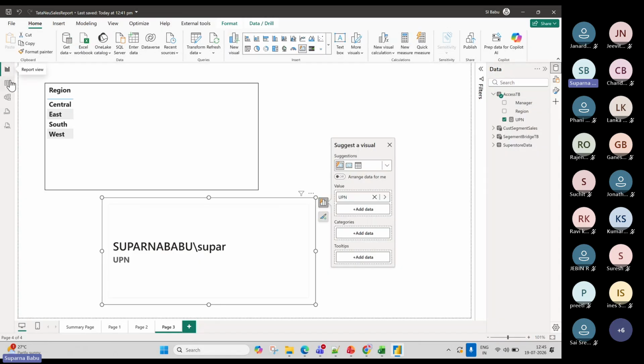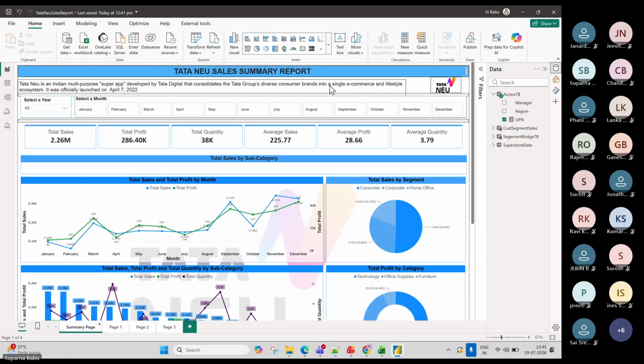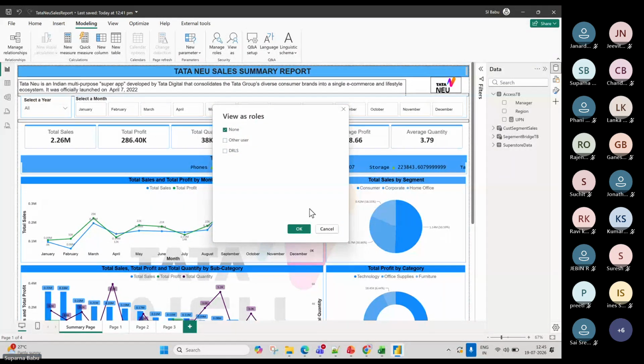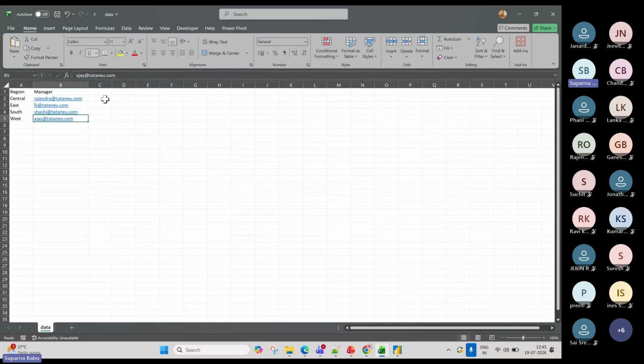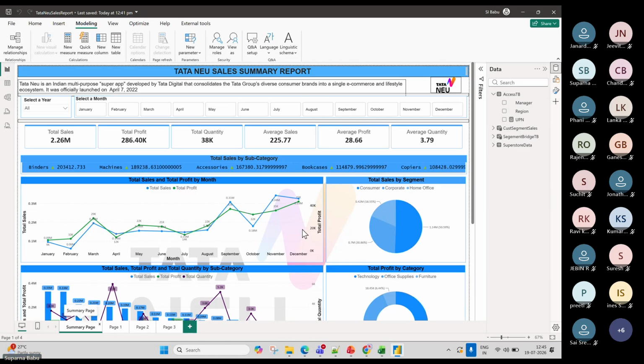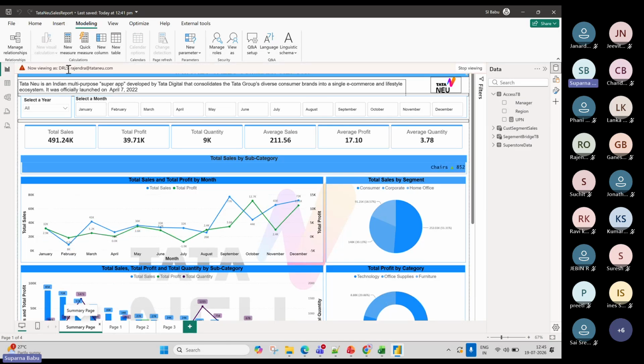Now let me test it. Let's go to modeling, manage roles. Sorry, not manage roles, view as. Now I have these email IDs. First, let's copy Rajendra's email ID. Rajendra is the manager of the central region. Let's come back here, select other user and DRLS, and paste his email ID, because this is the column where we are using user principal name. Let's click OK. See, now you are viewing as DRLS.